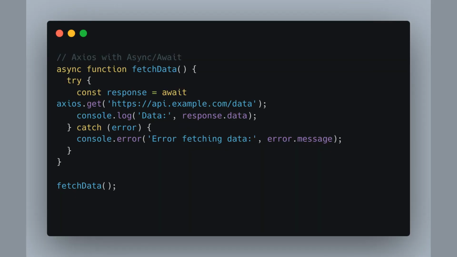Using async/await with Axios is just as elegant. We create an async function, fetchData, to handle our API call. Inside, we await the Axios get request, which simplifies the syntax even further compared to fetch. If the request is successful, we directly access and log the response data. In case of an error, it's caught in the catch block, and we log the error message.